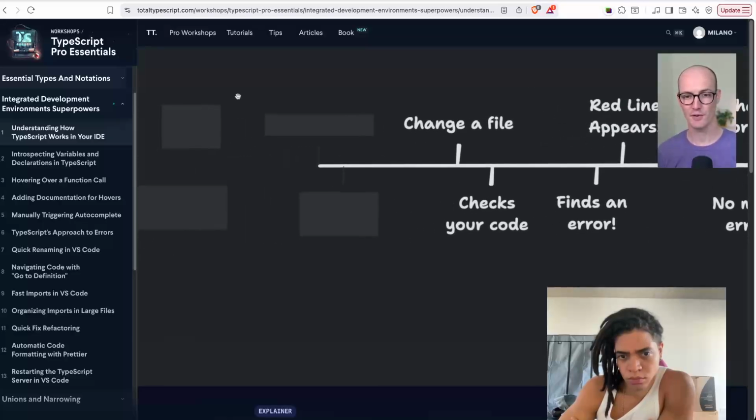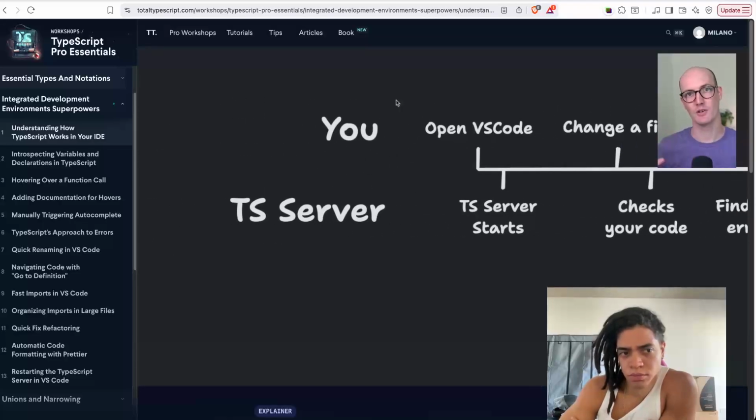So the TypeScript server is basically the thing that powers everything inside VS Code when it comes to TypeScript. When it comes to hovers, autocomplete, all of the in-IDE things that you see with VS Code, that's what's driving them. So you can think of there being a copilot next to you, not GitHub Copilot, but the TypeScript server as the thing riding next to you, checking your work as you go.